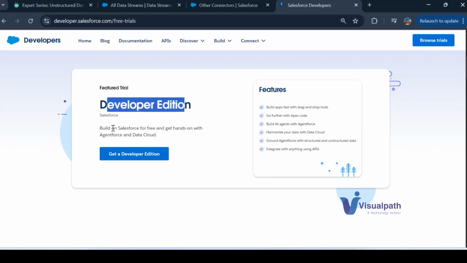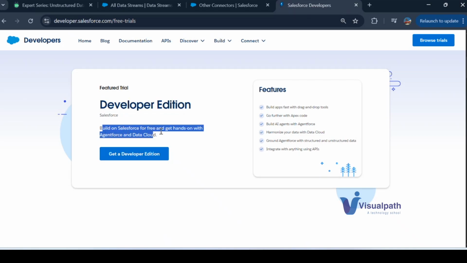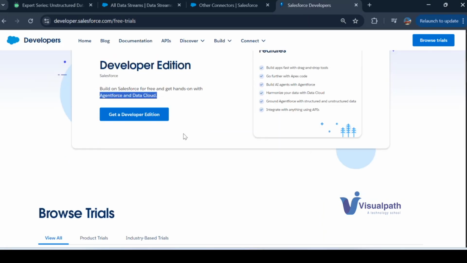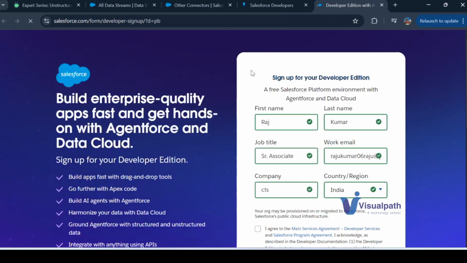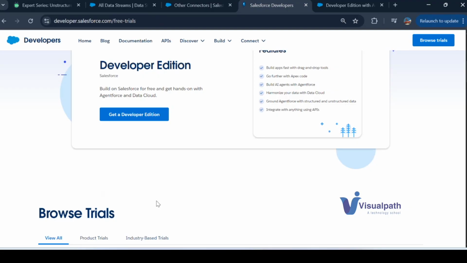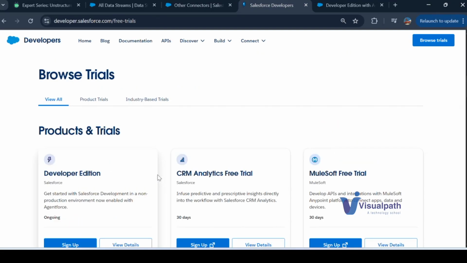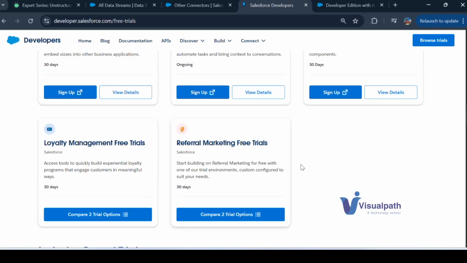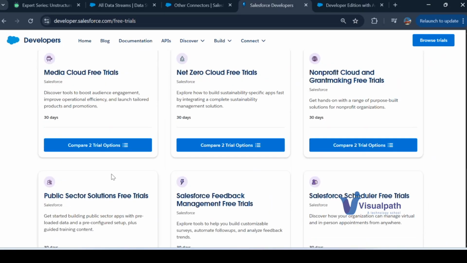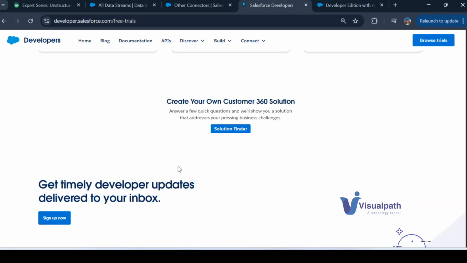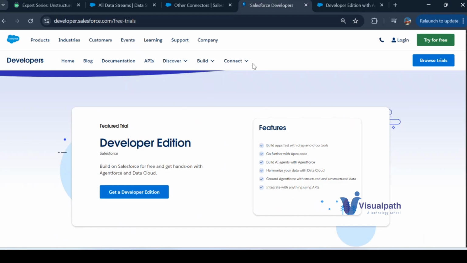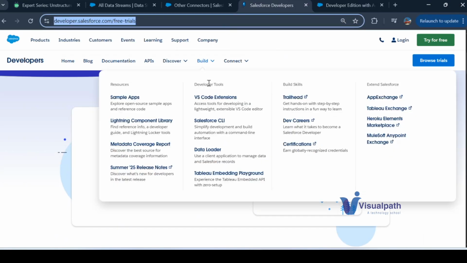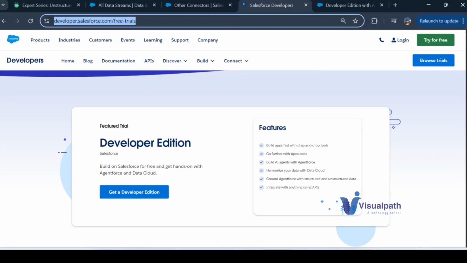Get Developer Edition. Using this, you will be able to activate your org. In that org, you will be able to see Agentforce and Data Cloud. Only some details you need to provide: your first name, last name, company, and the region. Once you provide them, you will get an email on your email address to reset the password. Some other trial orgs are also available. If you are interested in another, you can activate it from here. It is not valid for just 30 days: if you do not use that org for 30 days continuously, then that org will expire, else it will continue as long as you use it.